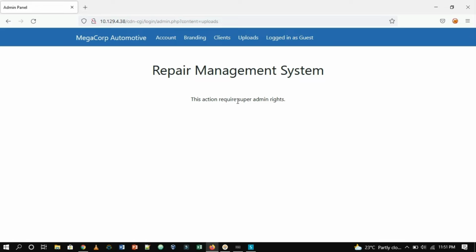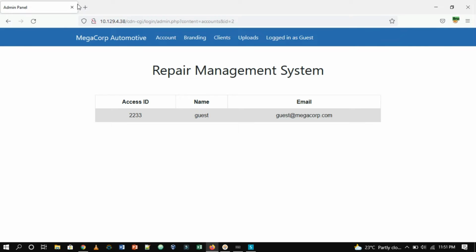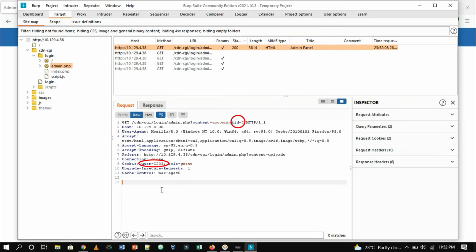Let's examine the portal further in Burp. We refresh the accounts page, which displays the user ID for our current user, and intercept the request. We notice what seems to be a custom cookie implementation, comprising the user value and role. We also notice the ID parameter, which for our current user is 2.